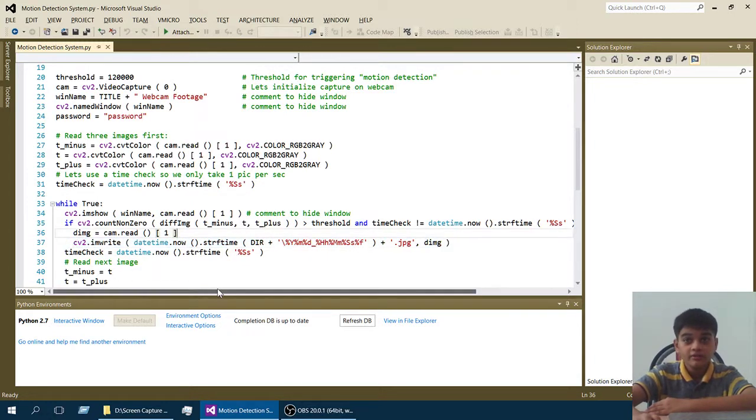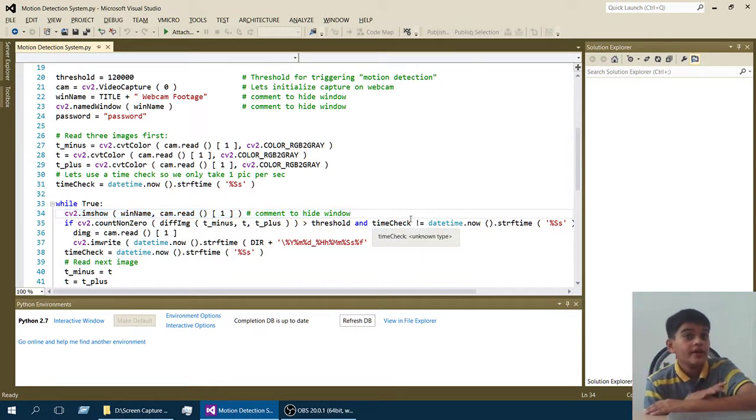So to prevent that from happening, we are only doing it once per second, or else while it's writing one, it will start writing another one which might have the same name or something. So first we show the current footage of the webcam, what the webcam is currently showing, directly onto the window I gave you.